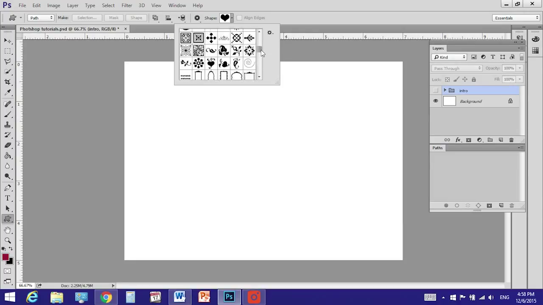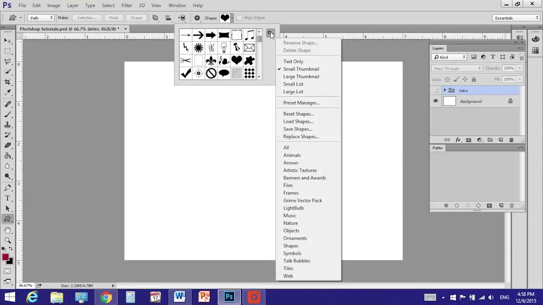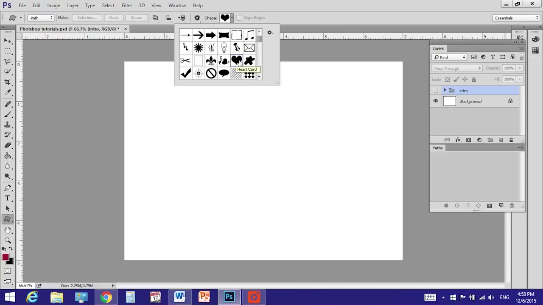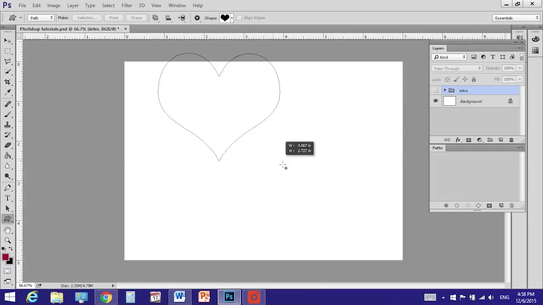You will notice that you have a variety of shapes already loaded into your library. You can also add some more. All right, I'm going to use the heart shape, which is one of the default shapes. All you have to do is select your shape and then draw it on your canvas. Next, you can move it into place. Remember, you can use the move tool that you always use in Photoshop.